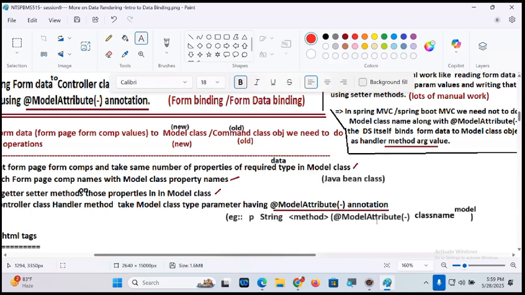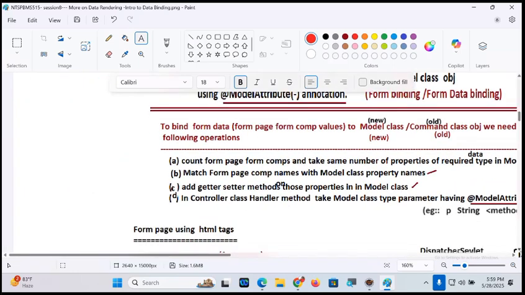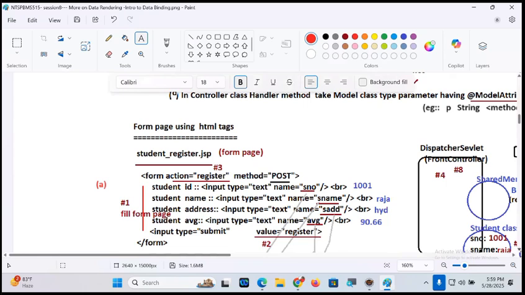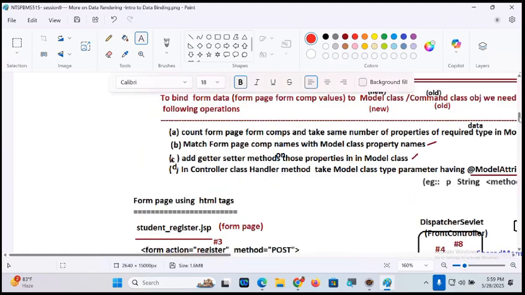By seeing @ModelAttribute only, the dispatcher servlet takes the class name, creates the object, and whatever form data it receives, stores that form data into the model class object. Convinced? See the first one: count the number of form components. How many are there? 4 are there.